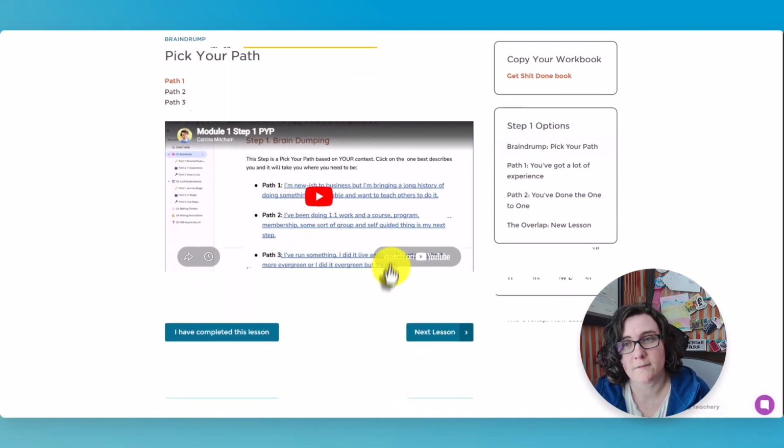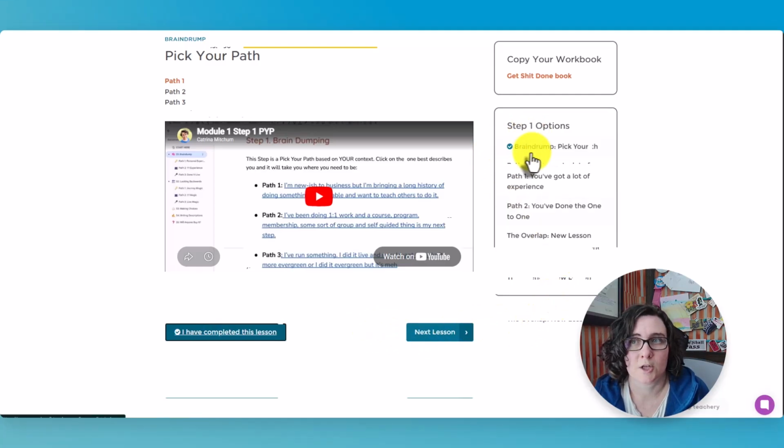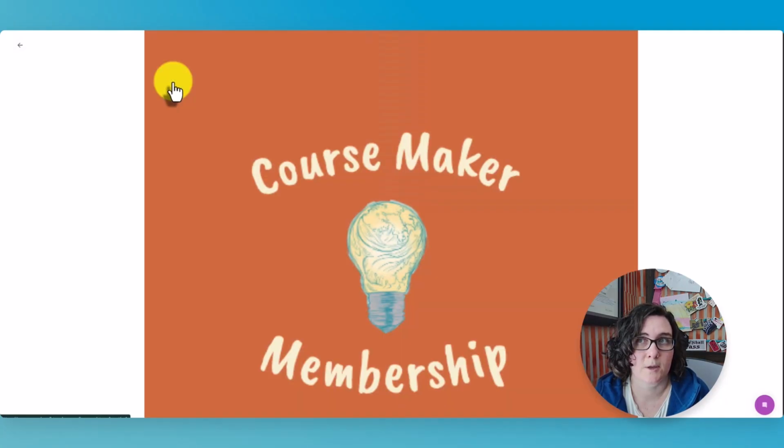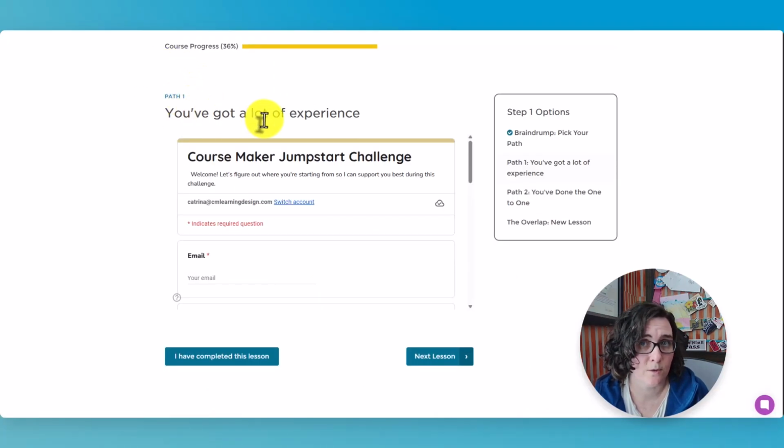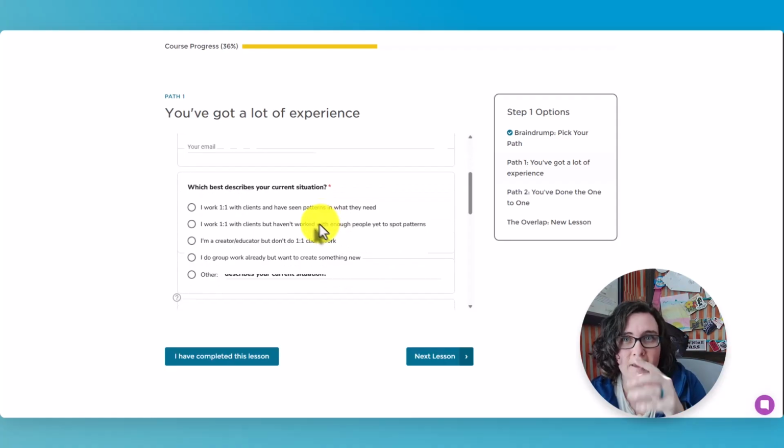So I can watch the video. I can click, I have completed this lesson, and it checks it off for me. I can click on the next lesson. I instead am going to go ahead and click path 1 and it has brought me to path 1. You've got a lot of experience. So this is where I can fill the thing in.